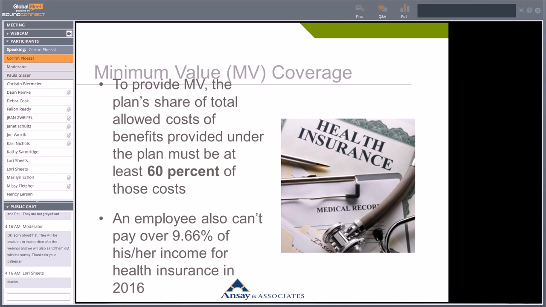So why are we doing this? What is the purpose of this reporting? The main purpose is so that the IRS can, number one, make sure that you as a group are providing a minimum value plan to your employees. That's number one. They need to make sure that your plan is at least 60% actuarial cost.